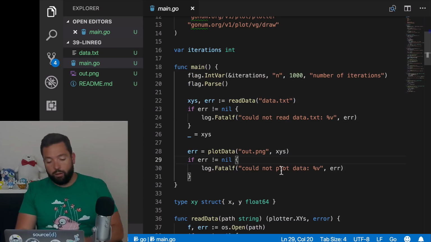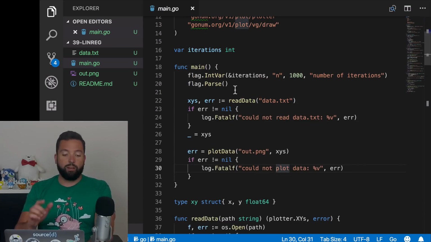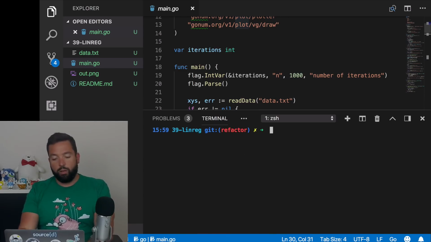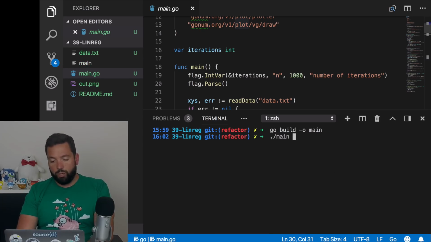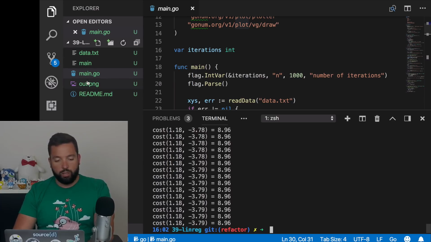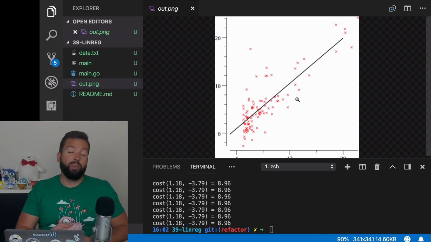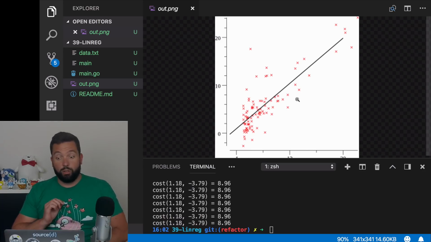Okay, so what I did was simply move everything that I had in episode 38 to episode 39 and copy everything there. If you remember correctly, if we do go build of this, and I'm going to call it main, when you run it, it just runs for a little bit, not too long, and then it generates this graph here. That is what we wrote previously. If you don't know how this works, refer to the previous episodes, which will be linked here.